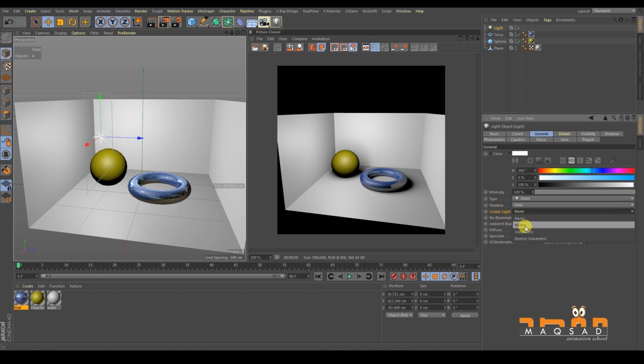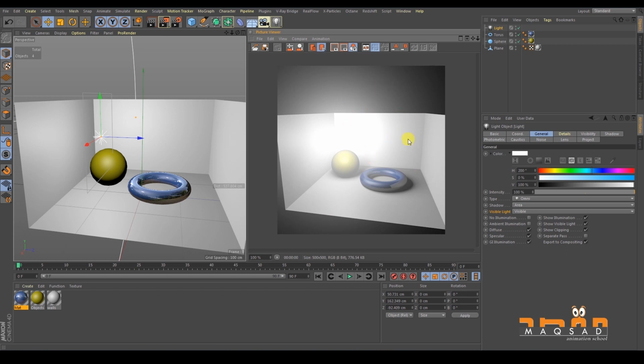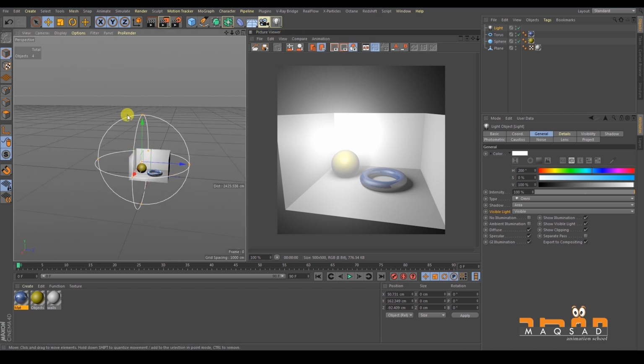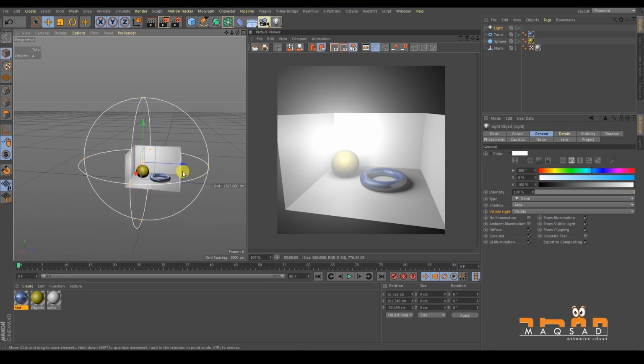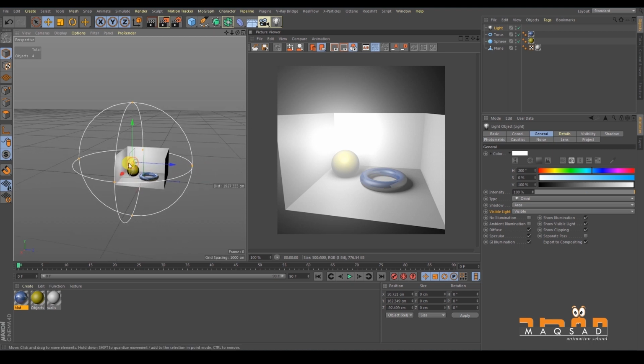Okay, the second option is visible light. If we turn this one on and render again, you can see now the source of the light is visible in the scene. And also if you come to the viewport, you can see now there is a big circle around our light, so this is showing the range of our light. So let's suppose it is starting from this center and slowly going out and fading out.